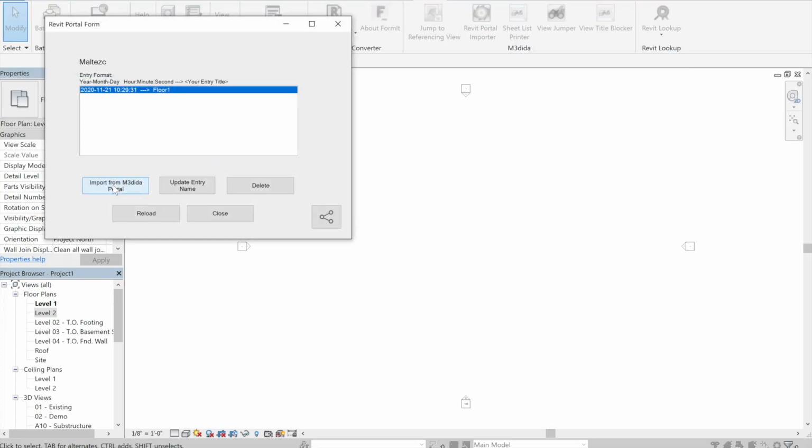And we're going to select our entry. And before we do that, one thing to note is that you need to be on the level that you want to import it onto. So if you want to be on level 1, you need to be on level 1 plan. If you want to bring whatever it is onto level 2, you need to be on the level 2 plan.